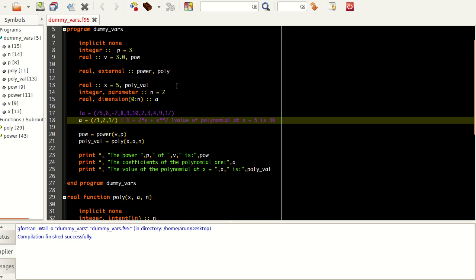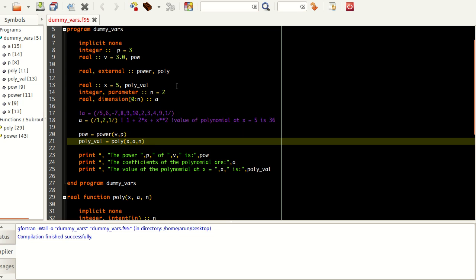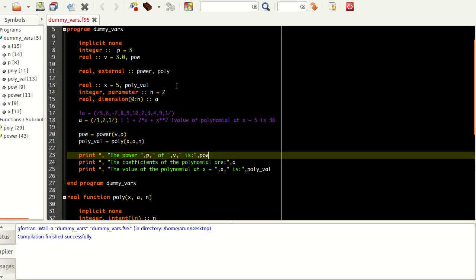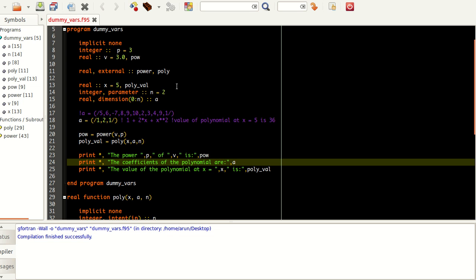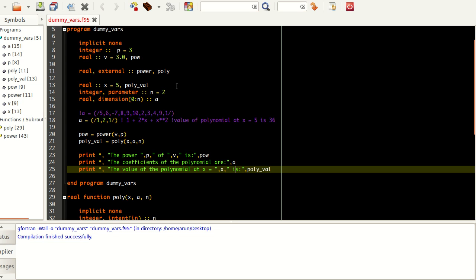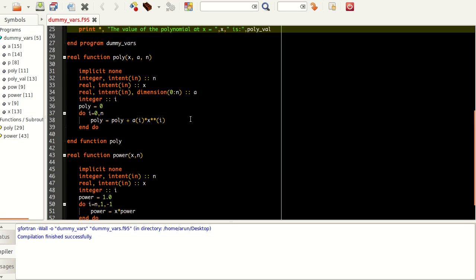So it's simple enough. Then I call the power function over here and the poly function over here, and I'm printing the power p of v, the coefficients of the polynomial here, and then the value of the polynomial at x equals 5 is this value. I'm going to print the value here, and I'm ending the program. And now let's look at the function parts of it.